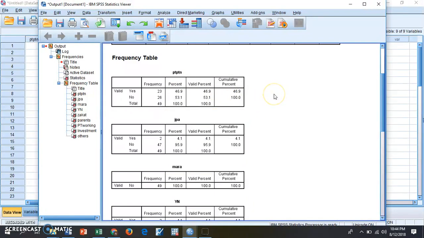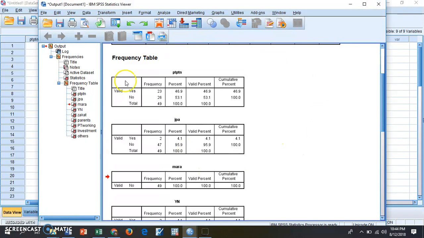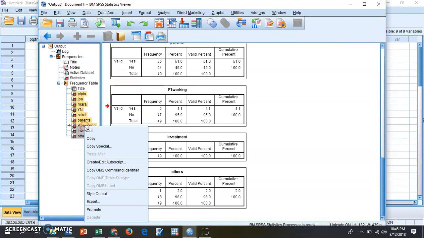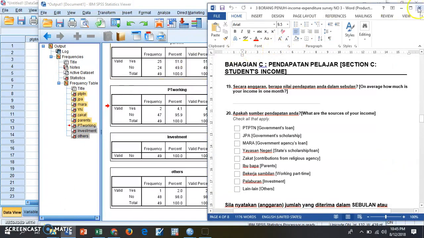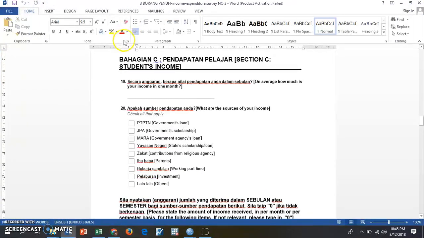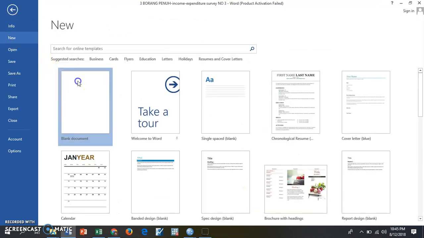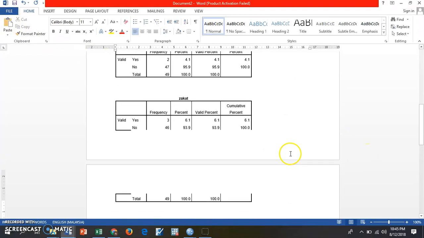So now it's time for you to do reporting. You can click one by one. You press control and then click another one, and so on. For your information, you can also click from this table, start with PTPTN, and then press shift and click others. You copy and paste it into a Word document. For Word, go to file, open a new document, and paste all your tables.